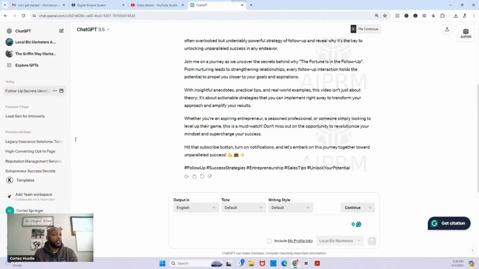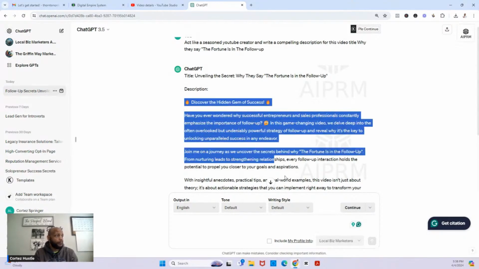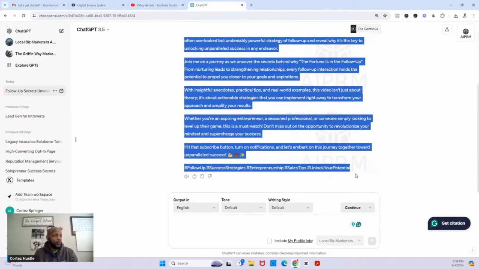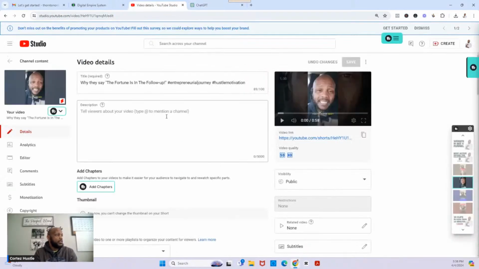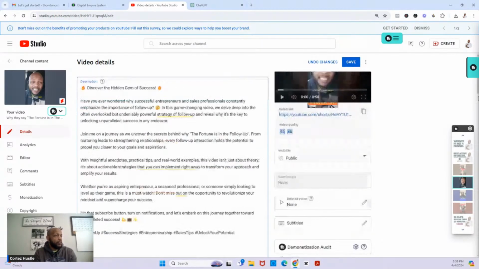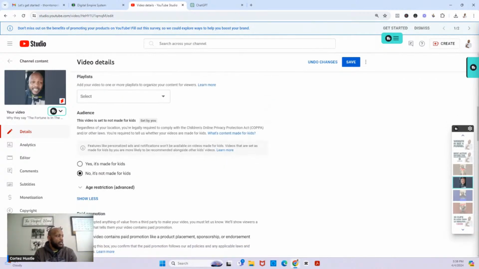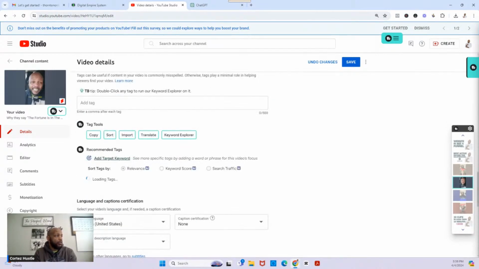So I'm just going to go and get me a description from ChatGPT. It's going to give me a couple of keywords that I can use as hashtags, and I'm just going to pop that in there. But then when I scroll down, with the type of account I have with TubeBuddy, it's actually going to suggest a lot of keywords, a lot of tags for me.